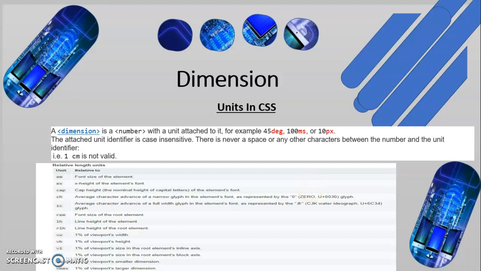As I said, I'm going to talk about numeric values. Part of that is dimension. When you're talking about dimension, the definition here says it's a number with a unit attached to it. For example, we have 45 DEG, which stands for degrees, and meters per second, and then we have the PX, which stands for pixels.